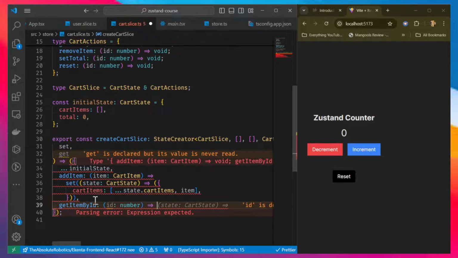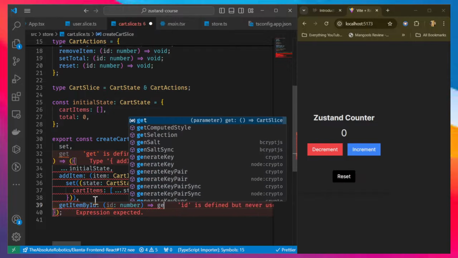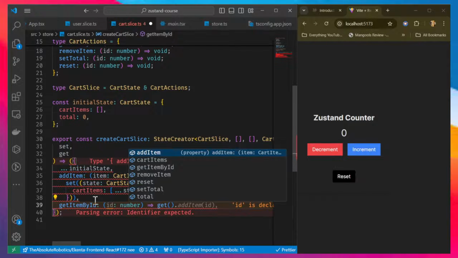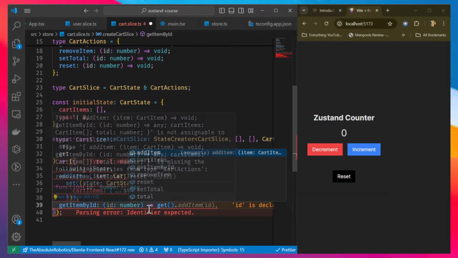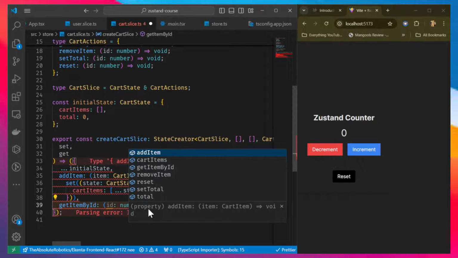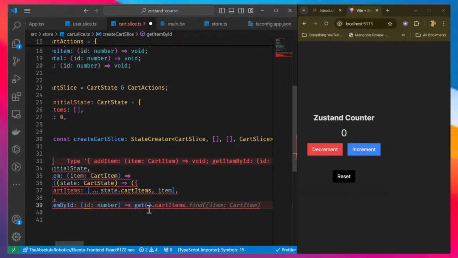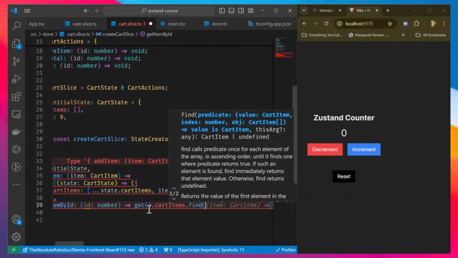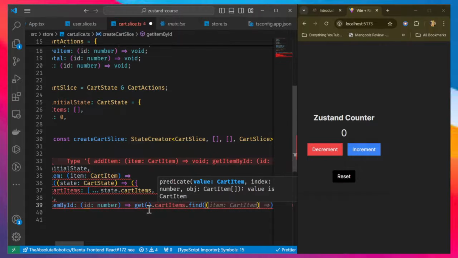So inside here, to get item by ID, we're going to do the same thing. So instead of using the set here, because we're not setting, we are trying to retrieve, we are going to use the get. Let me see. So the get is a function that we can see it has given us the autocomplete here. Then I'm going to select what I want to get. I want to get the cart items. Inside the cart items, I want to find item by ID.